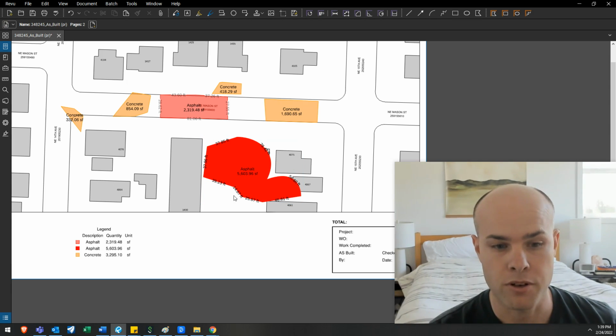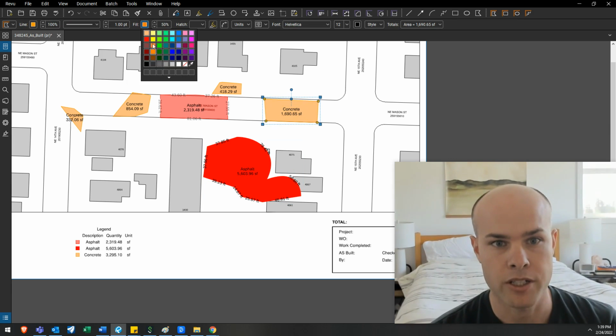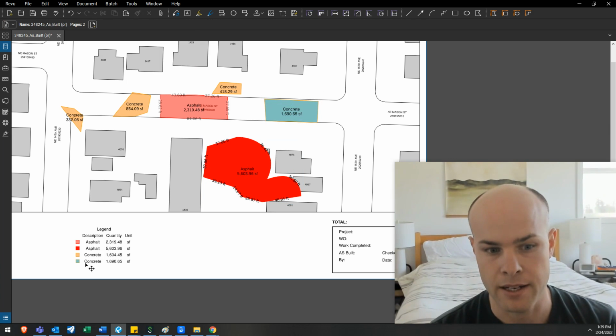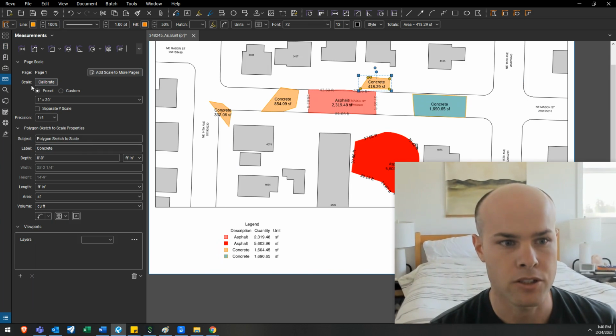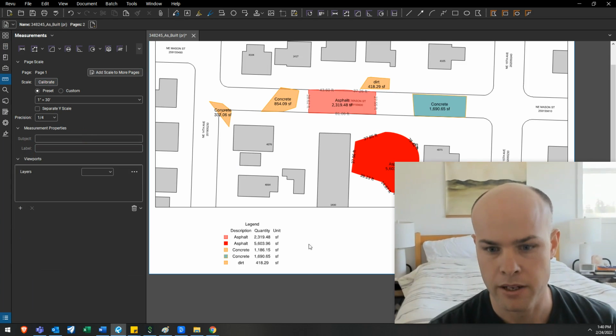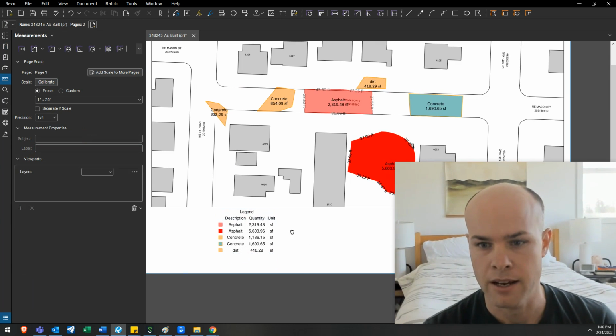So another thing you can do, I could take this shape and change this to a different color, and that would add a different item into my legend. I could click on this item. I could change the label to dirt to make another item. So let's look at how you would even do that.